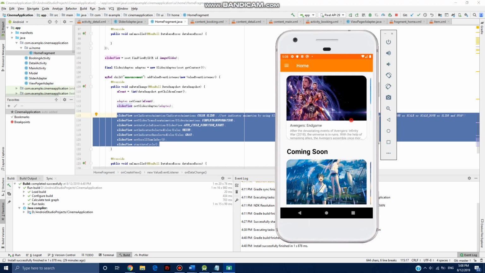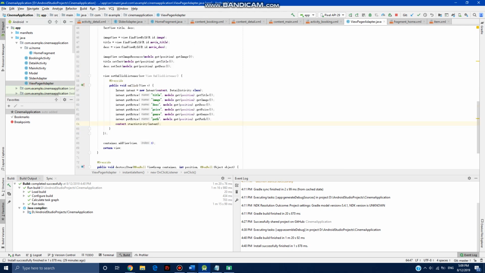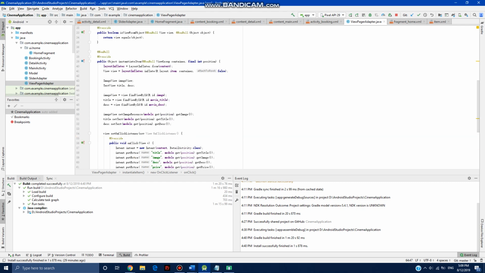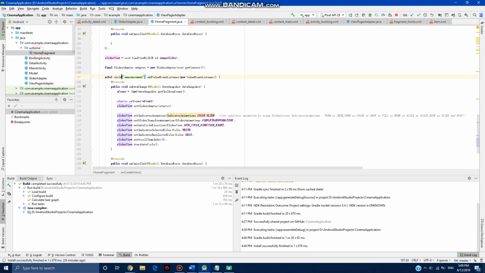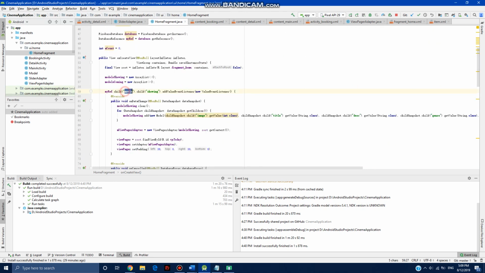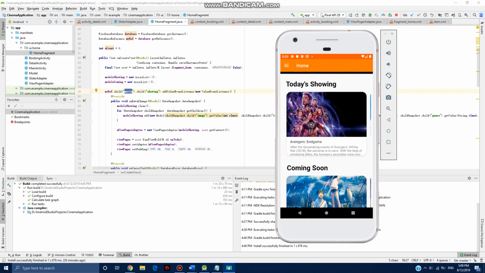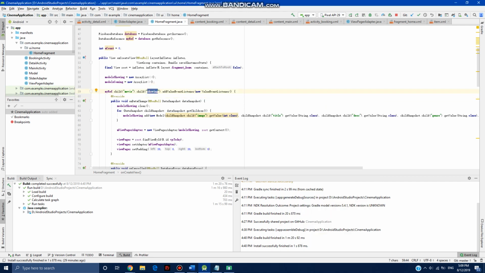And the horizontal recycler view is done in the view pager adapter. It's the same thing, where the data is retrieved from the database. So when you go to the home fragment, you retrieve it from here. For this one, there are two parts: today's showing and coming soon. So this one is for the showing one.